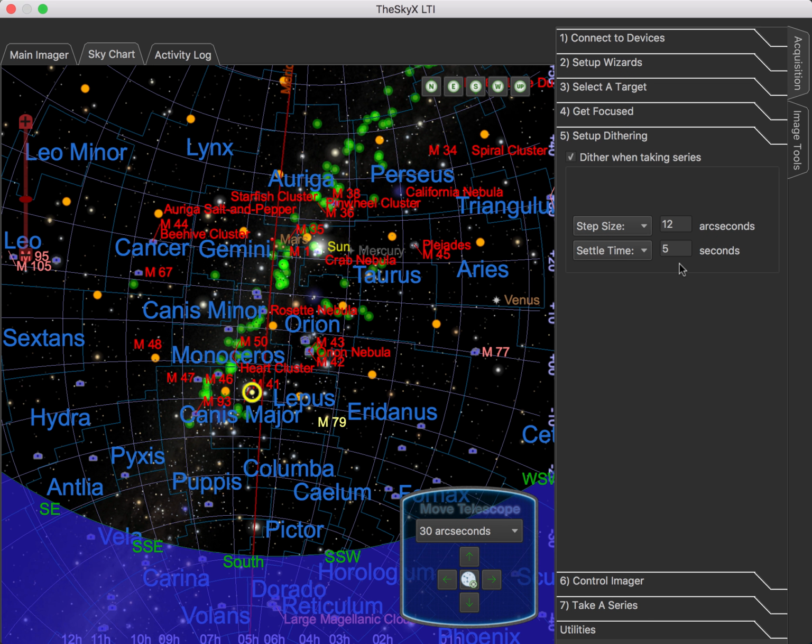I recommend dithering by slightly more than your pixel scale if you're using a monochrome camera, and by about 6 times your pixel scale for one-shot color cameras in order to account for the Bayer matrix interpolation that goes on when we colorize those images.